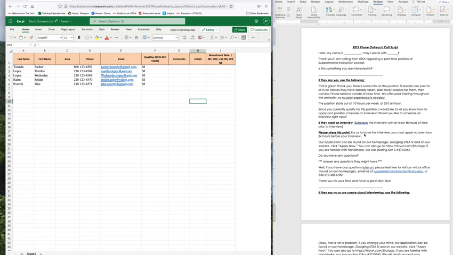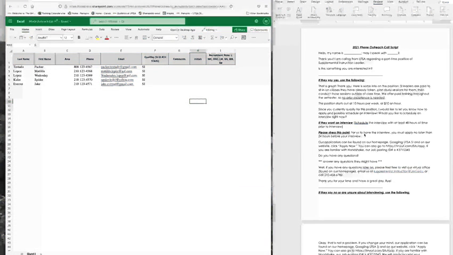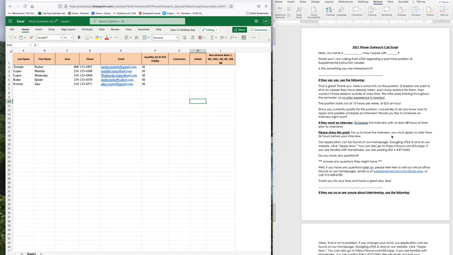Then you're going to want to stress this point. For us to complete the interview, they must submit their application no later than 24 hours before their interview. And then give them details on how to apply. The application can be found on our homepage, either by Googling UTSA and then clicking the website. They should see Become an SI Leader and then click Apply Now.